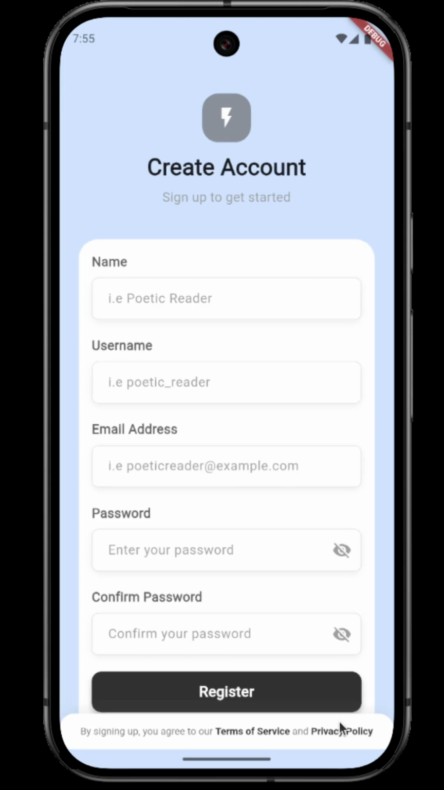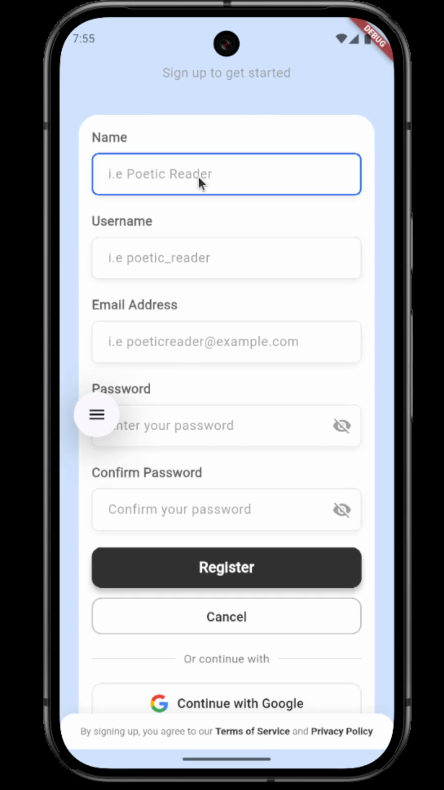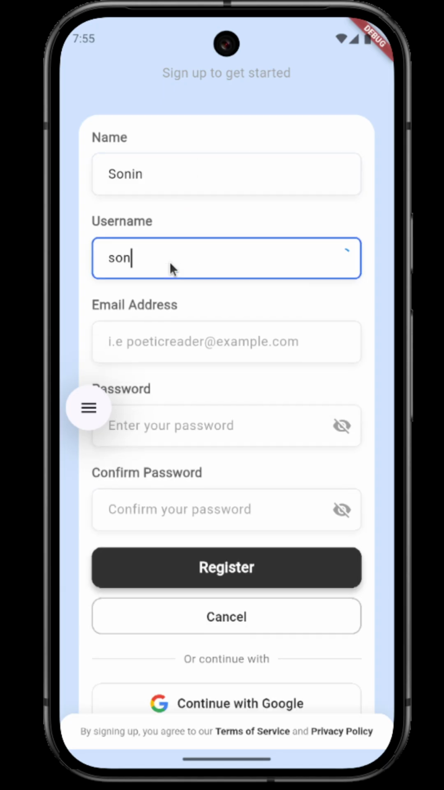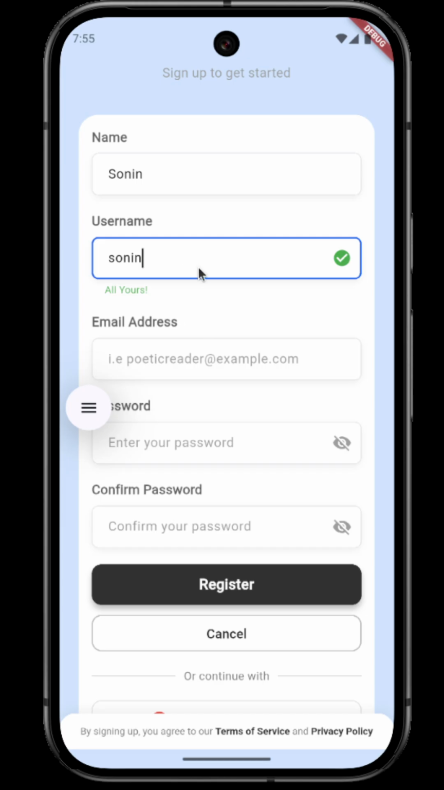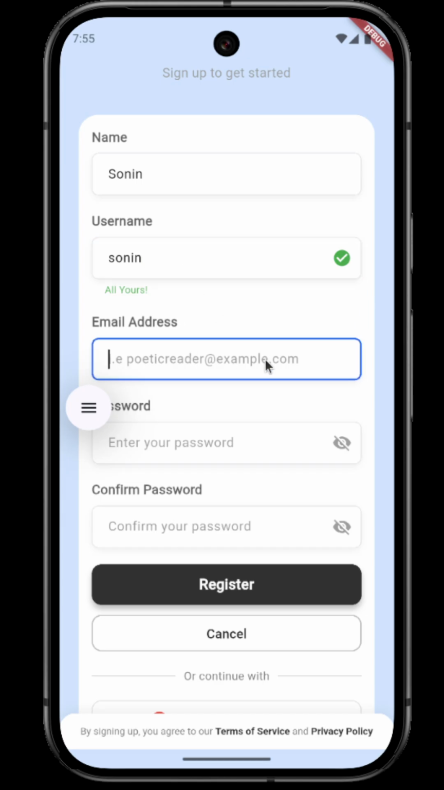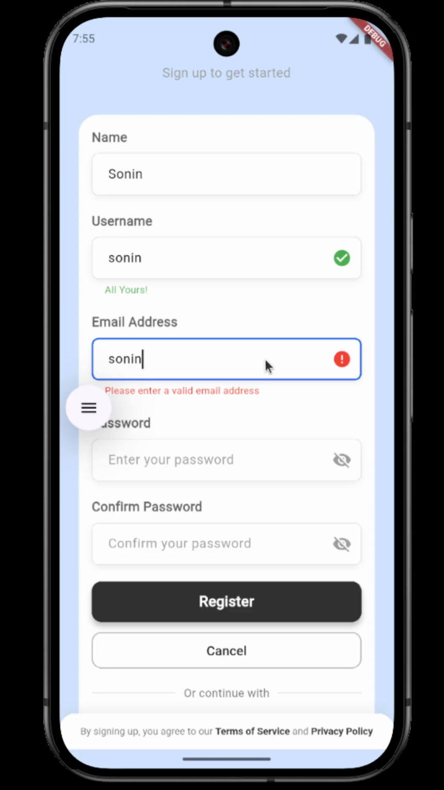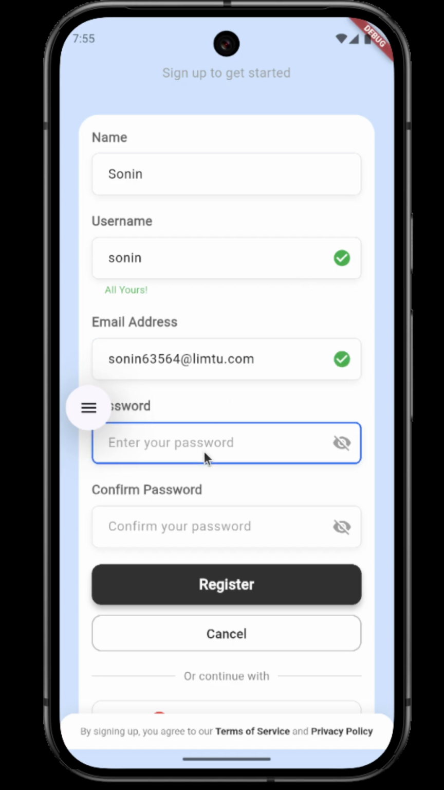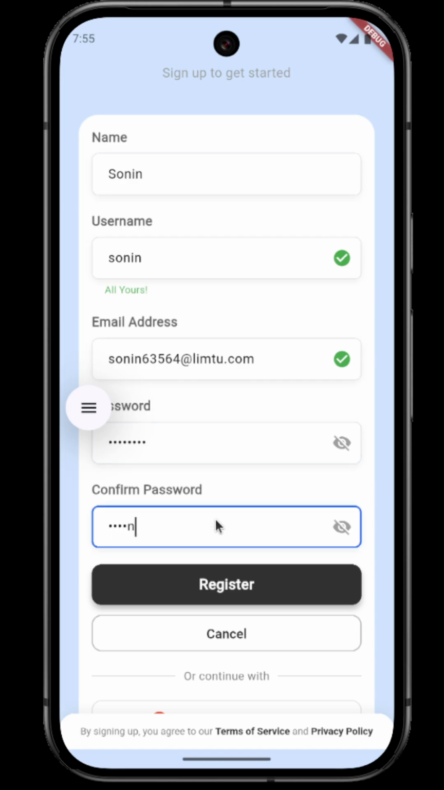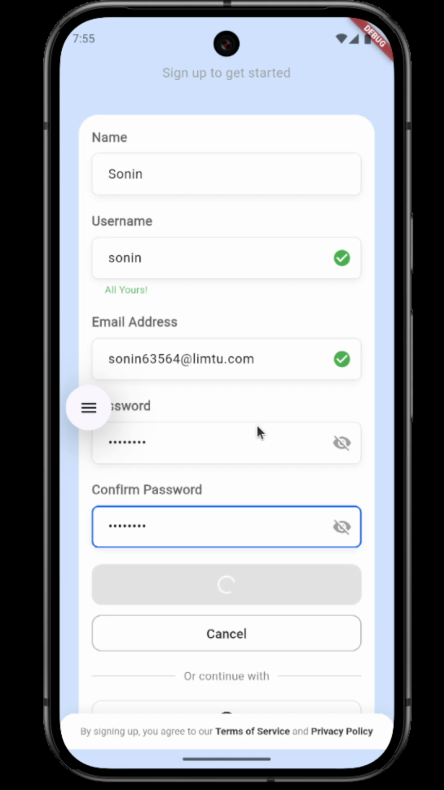I'll just come to sign up, and then in here I will type my name, official names, and then I will type my username, and then here I will type my email, at lemto.com. Alright, sign in 1, 2, 3, sign in 1, 2, 3, and then I hit register.